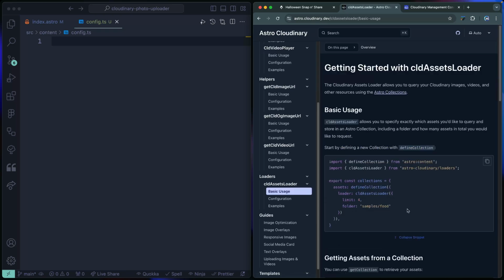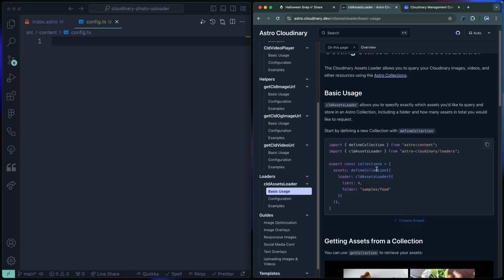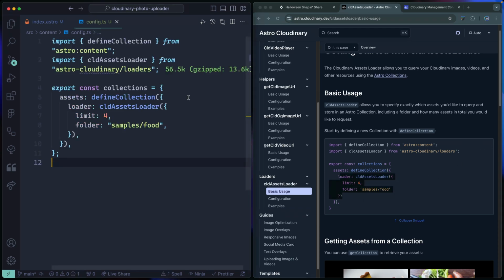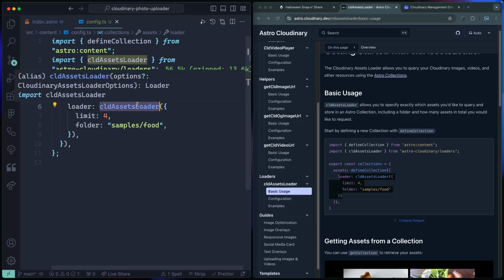Just like with the old version of content collections, you have to export a const called collections. And then each of the collections has a name. In this case, it's called assets. Now, collections use these things called loaders, and Cloudinary has written one to make this really easy, although you can write your own as well. But we don't need to do a bunch of stuff. All we're going to do is copy this and paste it. That's it. Since I've already set those env variables, this assets loader will find those and then use them to query all that data.